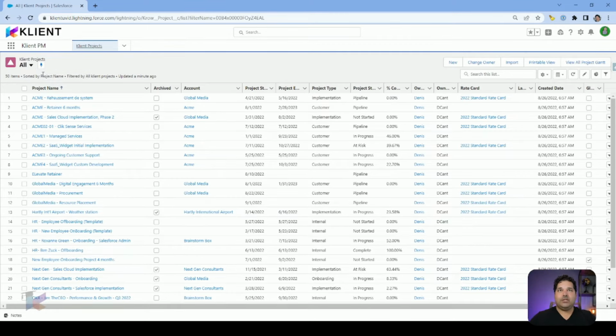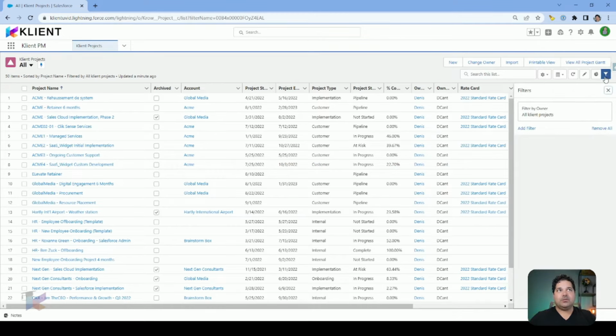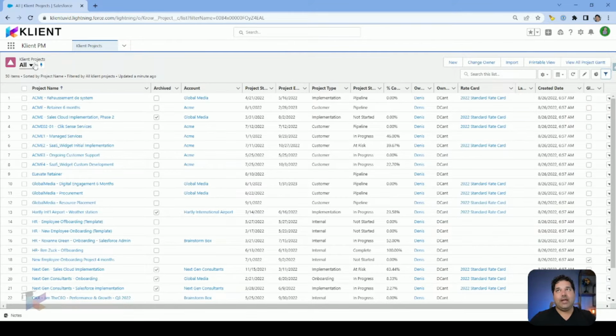I want the all list view to be the one when I go on client project, which means this list view is a selection of project records that I can select from here. So these would be the filter. So currently I don't have any filter. So I'm looking at all client project, and that's why I named this list view all.